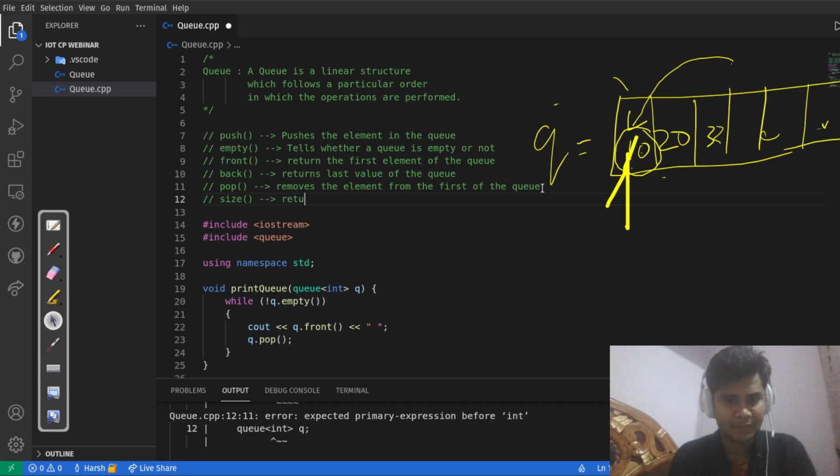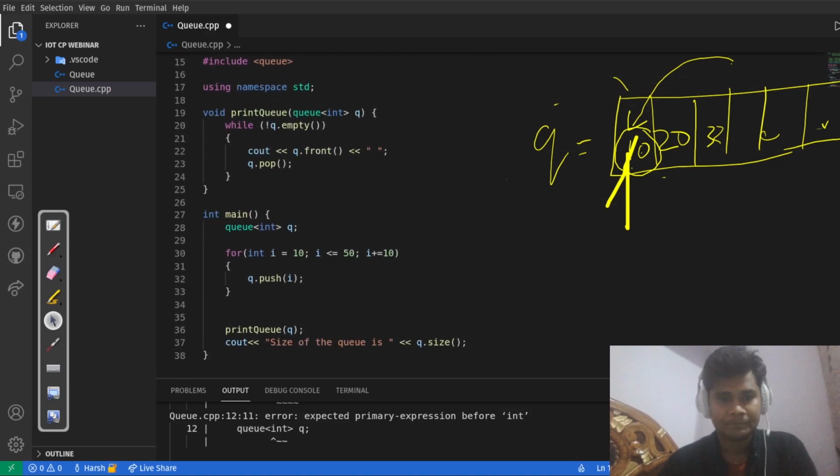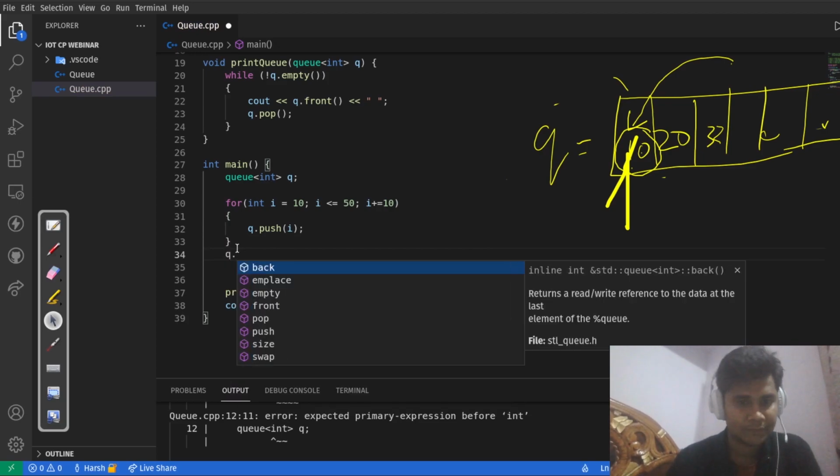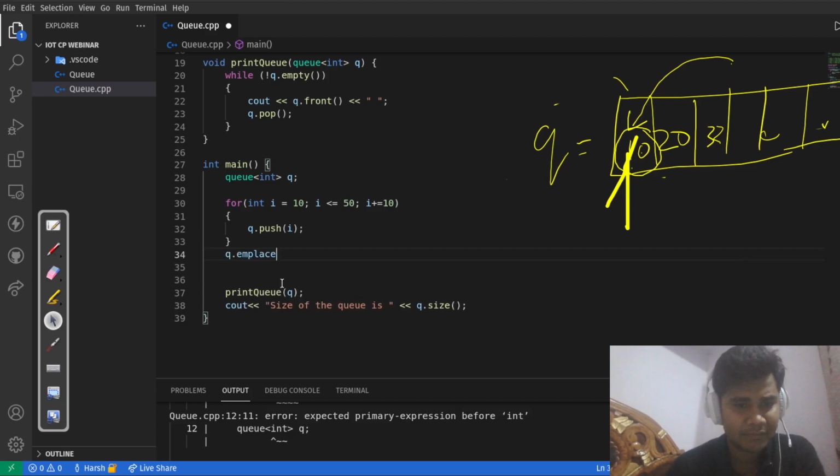The queue is pretty simple in this one. It does not require much effort. Returns the size of the queue. There is one more function called emplace. Q dot emplace also pushes the elements in the queue, but it is different from push. I will not discuss what the emplace function actually does. You can just Google it and see if you have interest. I encourage you to Google it. It will be nice for you.